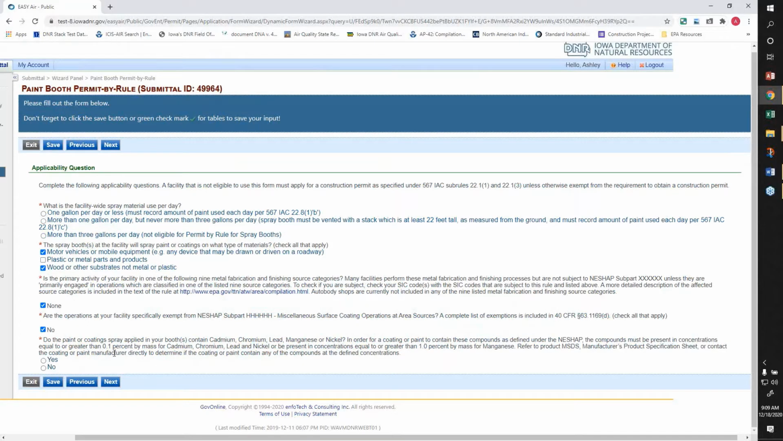And the next question will be, do the paint or coating sprayed in your spray booths contain cadmium, chromium, lead, manganese, or nickel? And you will know if they contain these constituents because the SDS sheets will have them listed. If the quantities are equal to or greater than 0.1% by mass for cadmium, chromium, lead, and nickel, or equal to or greater than 1% by mass of manganese, you must answer yes to this question. However, if they are on the SDS sheets but below these levels, you can select no.